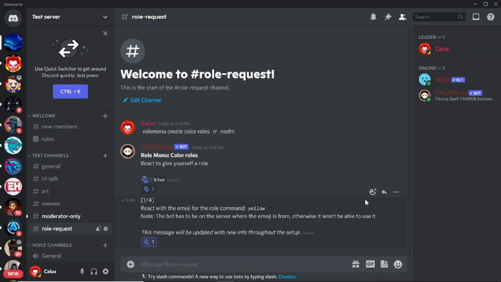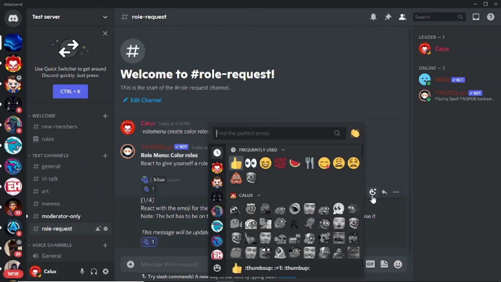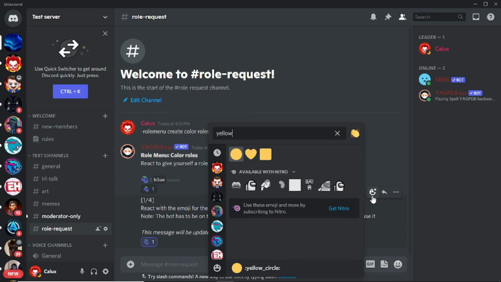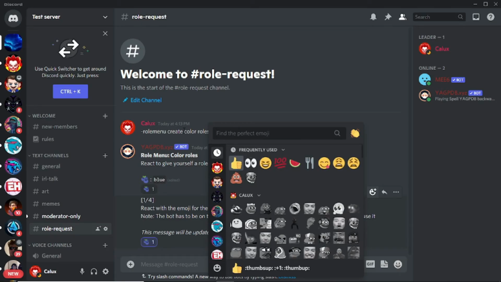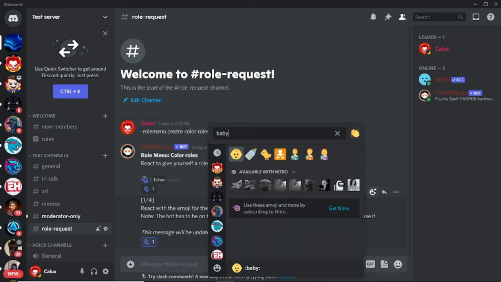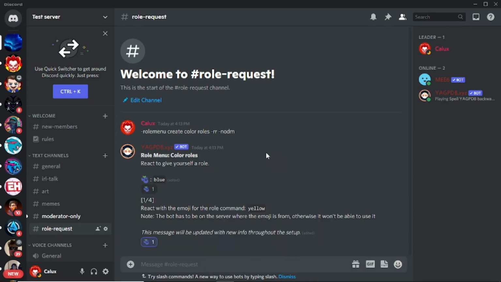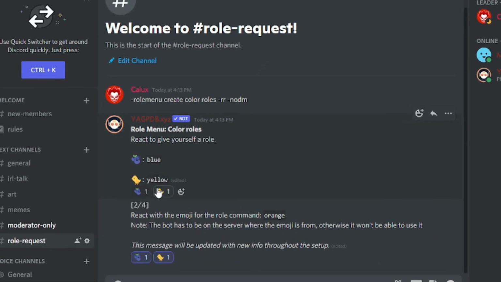Now it says yellow. So let's click here and type in yellow. There's yellow heart, yellow circle, and yellow square. I personally like this because I'm creative. I'm just gonna type baby chick, and right here you can see a yellow bird. I just like this, guys, so I'm just going to press create. Now you have the yellow created up here.